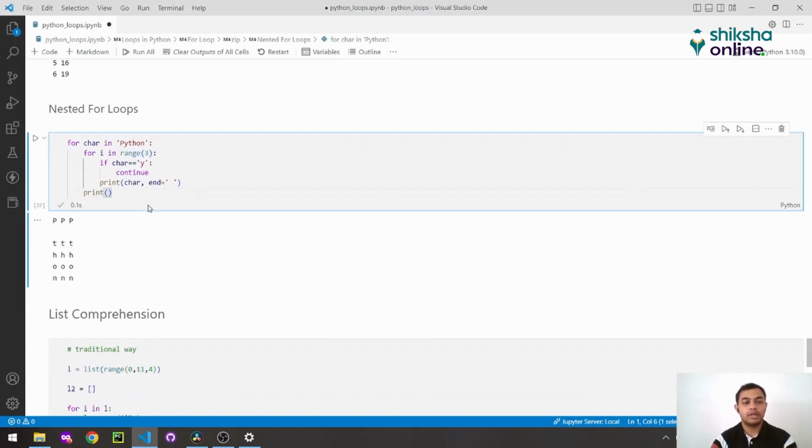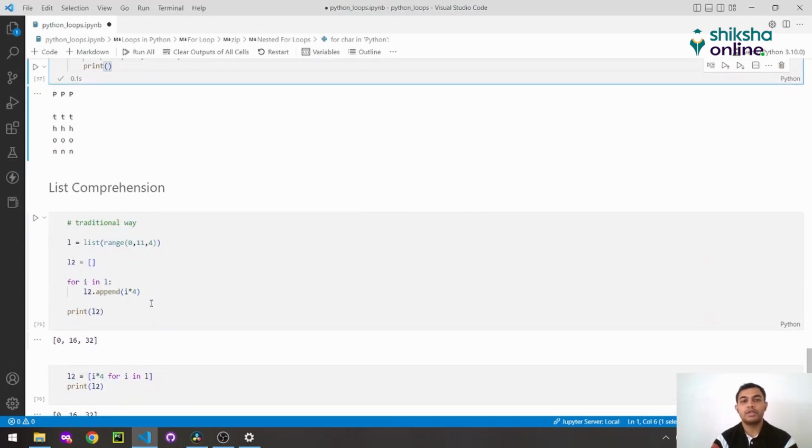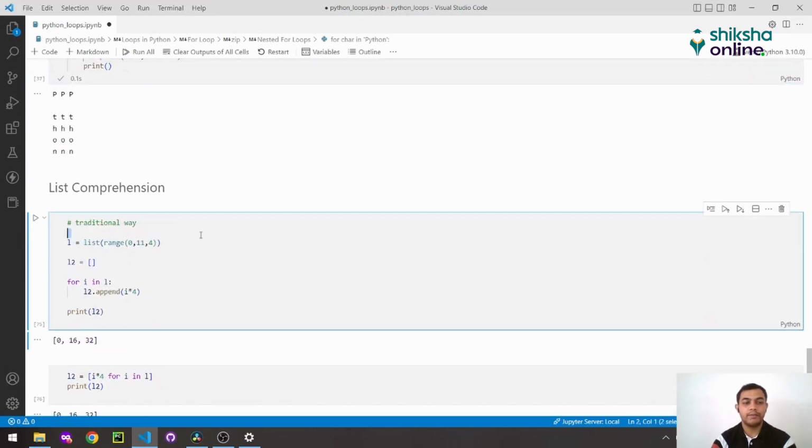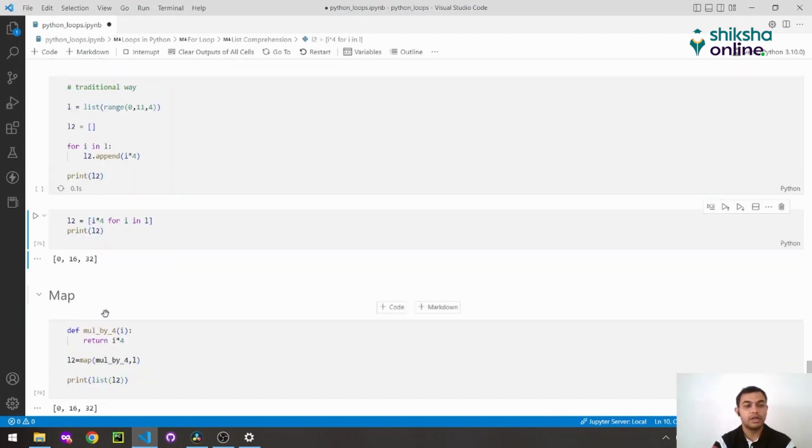Okay. Now let us take one example where you want to create a list from a given list already, and you want to apply some function and create a new list from it. Okay. So say I have a list of all the integers from 0 till 10 with an increment of 4 steps, and I want to create a new list where I want to multiply each of those elements by 4 and append into the new list. So this is the traditional way of doing it. You can just create a for loop and write it this way, and it will give you the result that 0, 16 and 32 are your values.